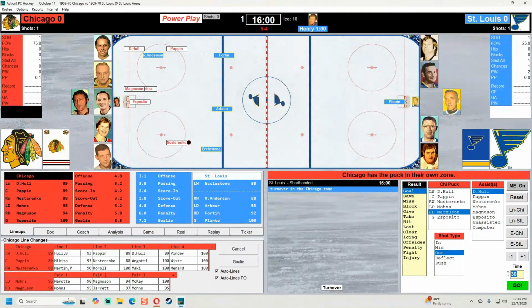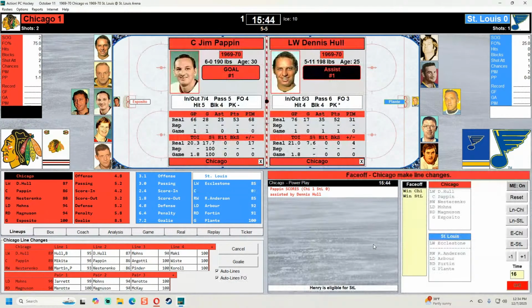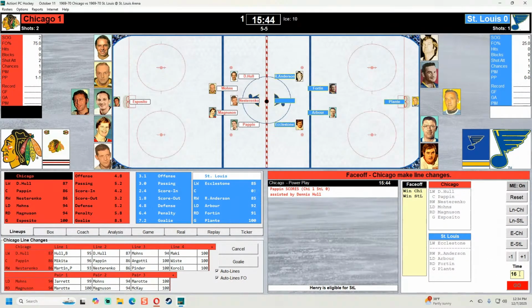You could take off the 16 seconds, right? And so now that goal will be scored at that exact time, at 15:44 left on the clock. So that's a little workaround too. So now you just have to remember to add your 14 seconds.